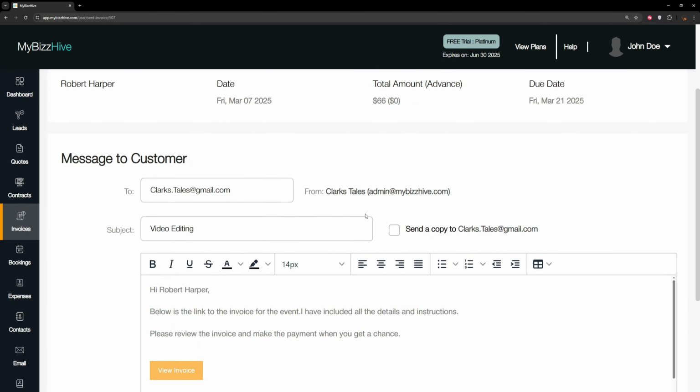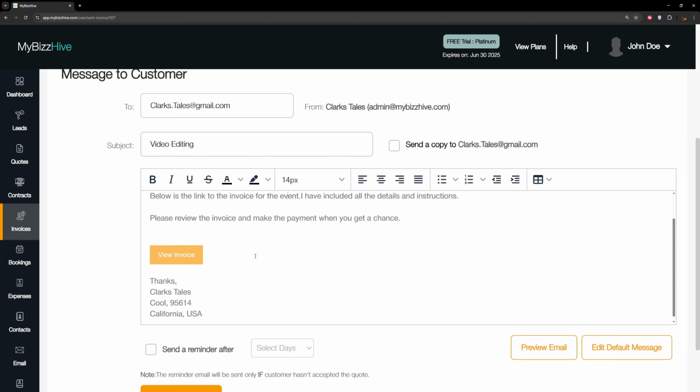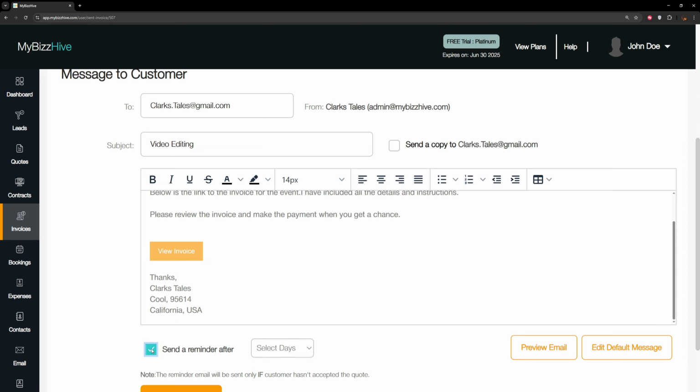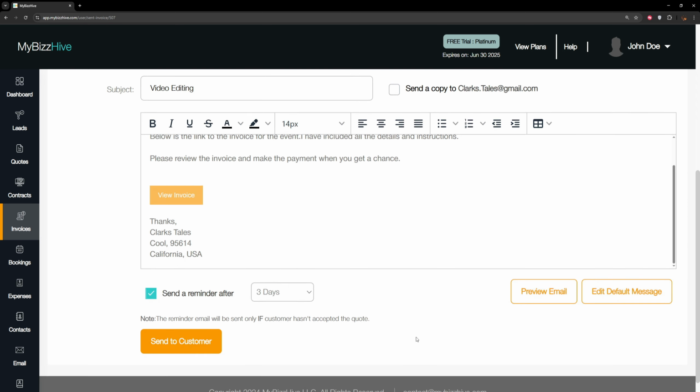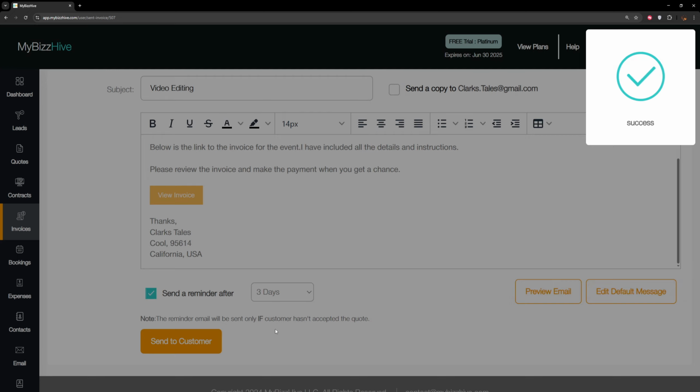Now you'll see a preview of the email you'll use to send the invoice to the client. Review the recipient's address, the subject of the email, and its content to ensure it meets your expectations. Select whether you'd like to send a reminder email after some time to make sure the invoice stays top of mind for your client. Click Edit Default Message to change the message that My BizHive automatically prepares for your emails. If it all looks good to you, click Send to Customer.